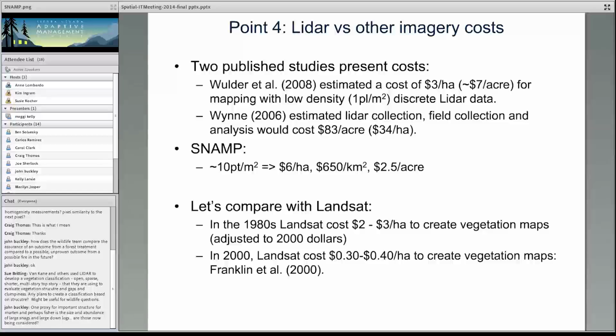So point 4 is LiDAR and costs, because a lot of times people are thinking about costs, and there's not a lot out there in the published literature about costs. There's a couple papers I found that estimate, Wulder et al., Wulder's one of the key LiDAR scientists, he estimates a cost of about $3 per hectare or $7 per acre for mapping with low density, so with the SNAMP, we come in a little bit under that.